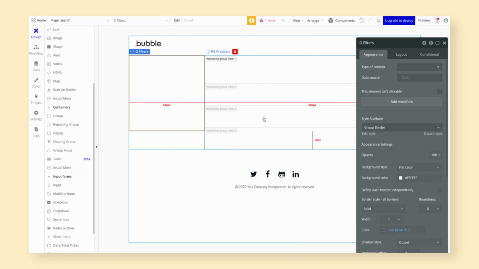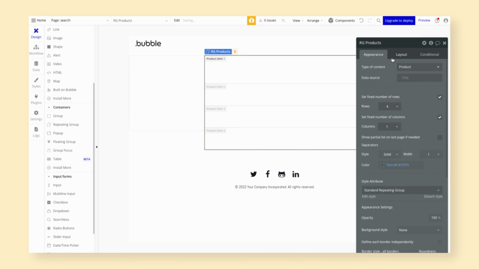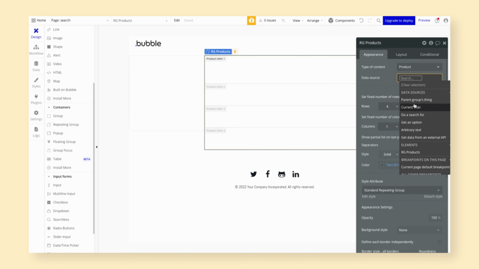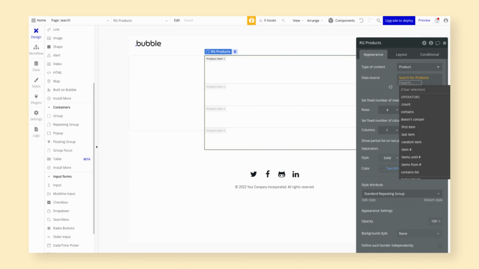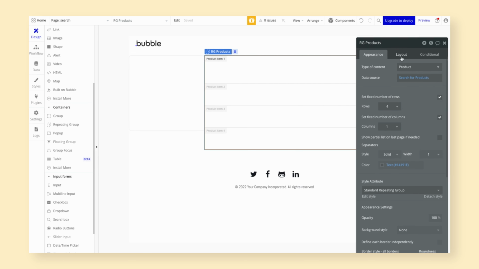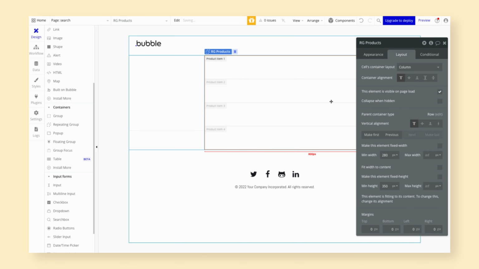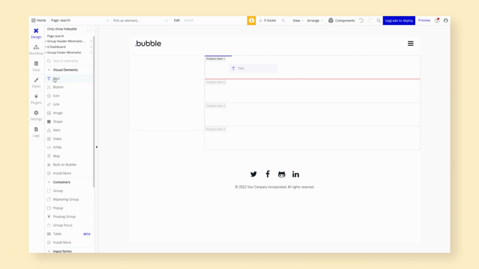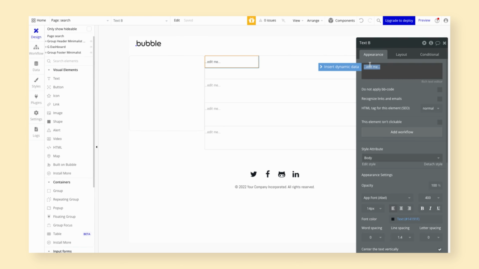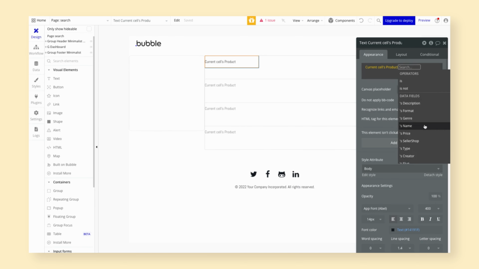Great. So the first thing we can do here is to hook up this repeating group to the list of products that we have in the database. So for now, I'm just going to set it to display products and to do a search for all products. Basically, I'm thinking top to bottom layout. So for the cells container layout here, I'm going to update this to column. And I'm going to go ahead and start adding elements in here. So the first one here, I'm going to have be the current cell's product's name.